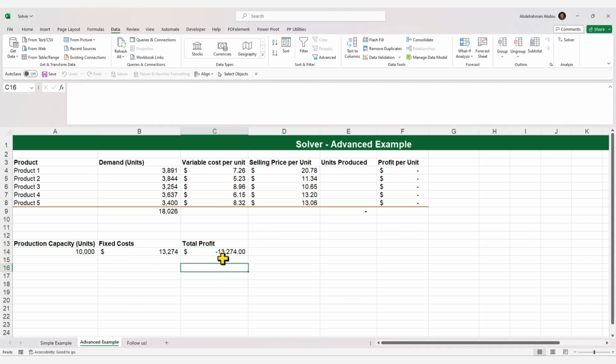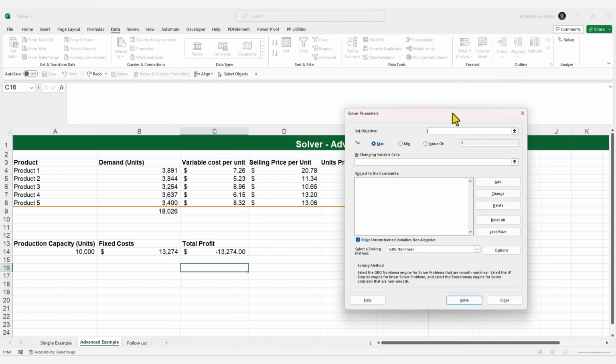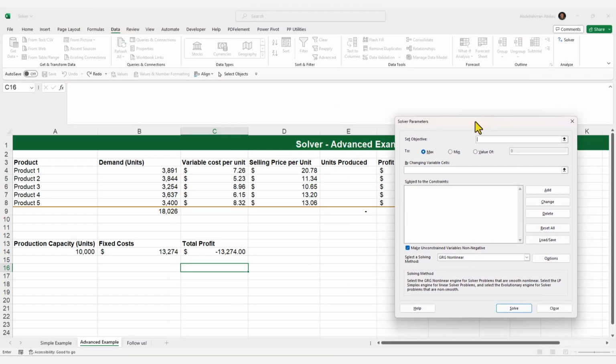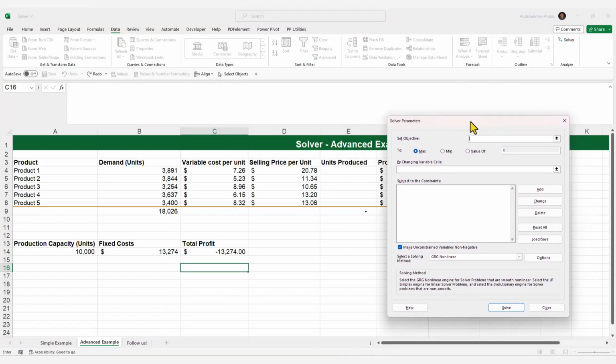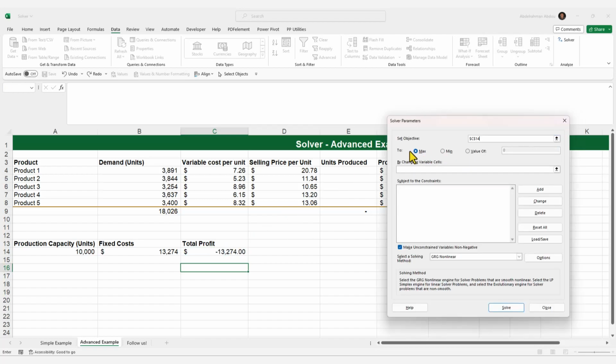All right, so let's get to work and solve that using the Solver tool in Excel. So we'll go to the Data tab on the ribbon and we'll click on Solver here. And first, we're going to give it our objective. And our objective is to actually maximize the profit here. So this is going to be our objective. So it's the maximum of our profit.